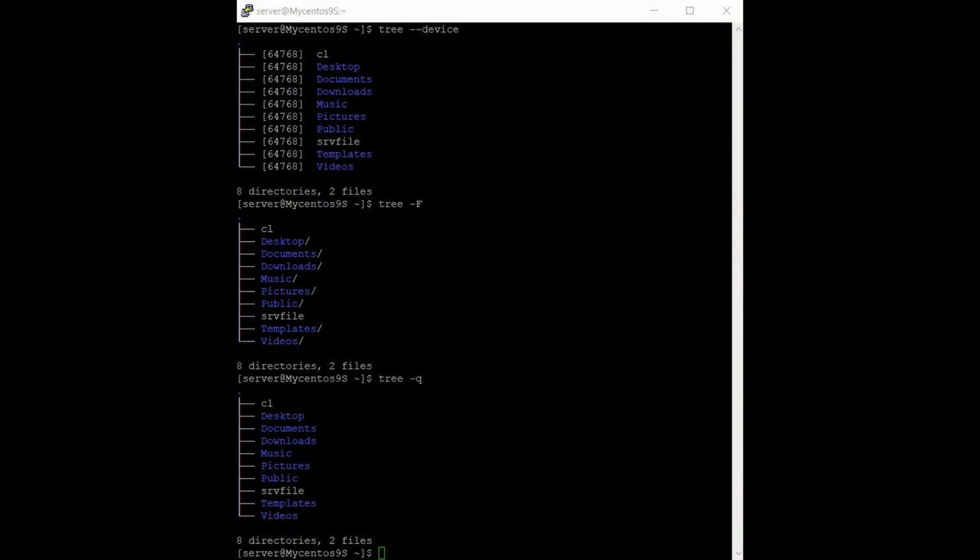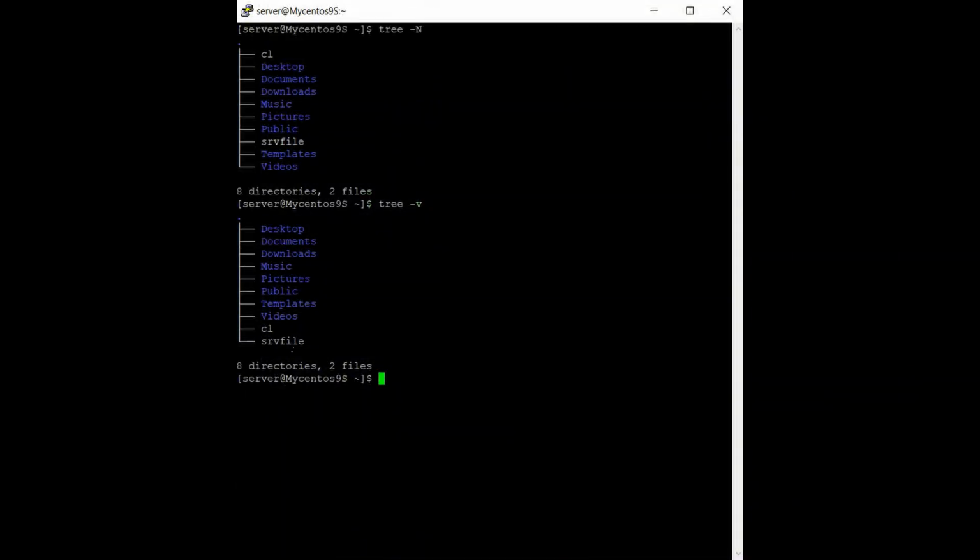Then comes capital N. So again I'm clearing the screen and then tree capital N. So it prints non-printable characters as is instead of the default character notation. Then -v. Now it will sort the output accordingly. Then -r, if I do that, it sorts the output in reverse alphabetical order.